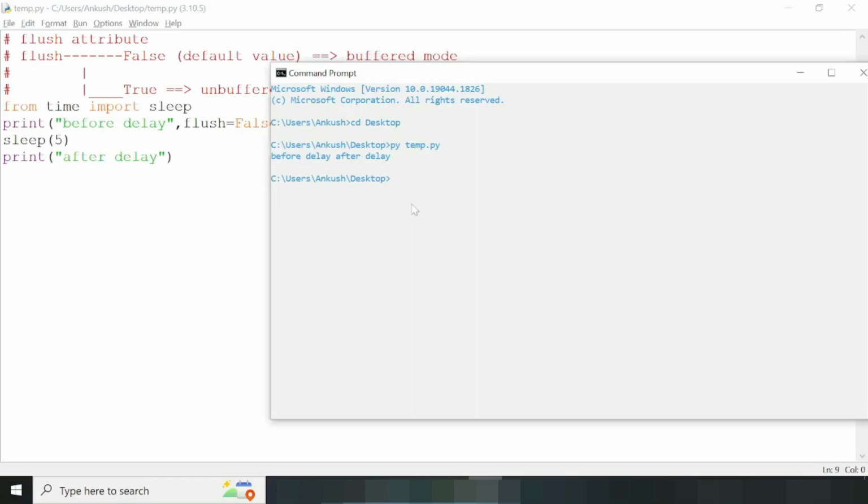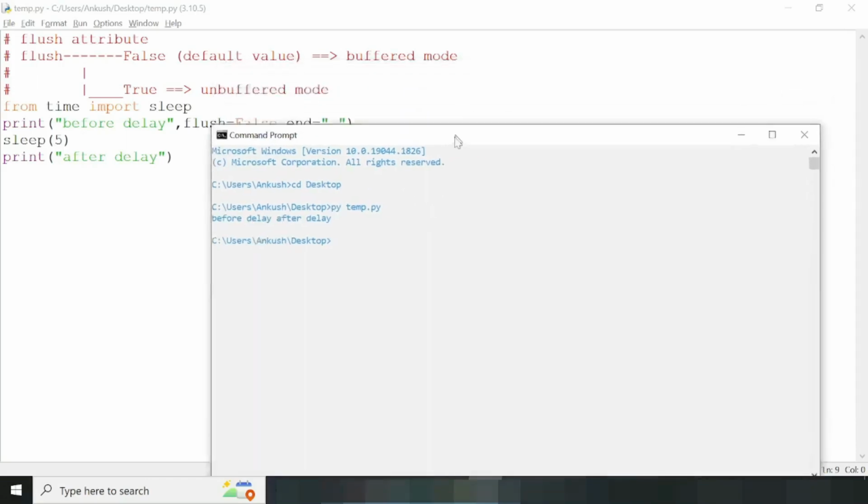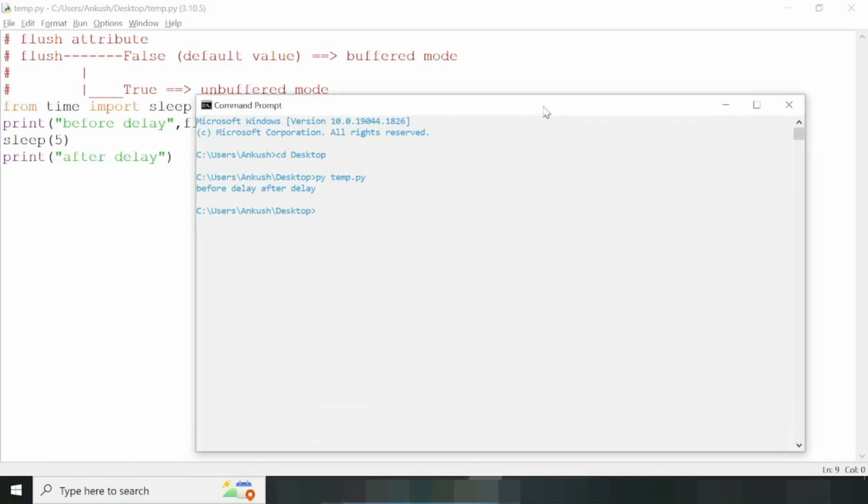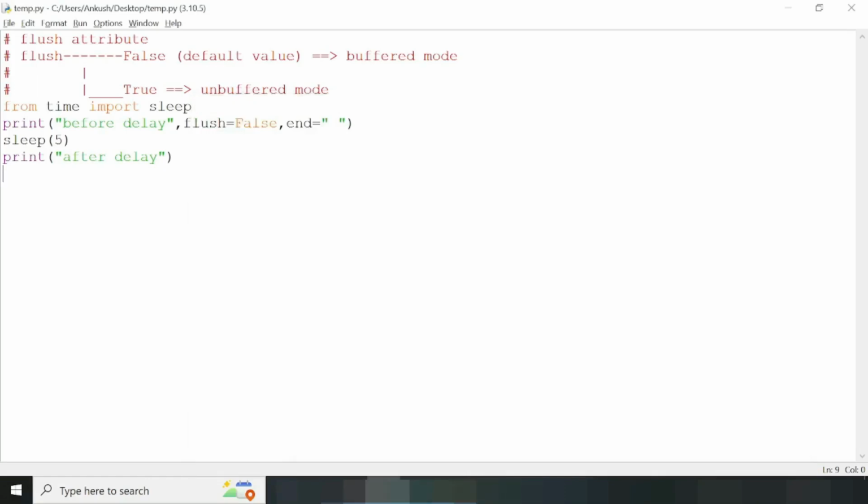Actually, this abnormal behavior occurred because I have prevented the control from coming to the next line after printing the first line. So here comes the unbuffered IO, that is flush with true, to save us, because in the case of unbuffered IO it will print one character at a time. So the behavior remains the same. So let me do it. So flush, and let me change it to true.